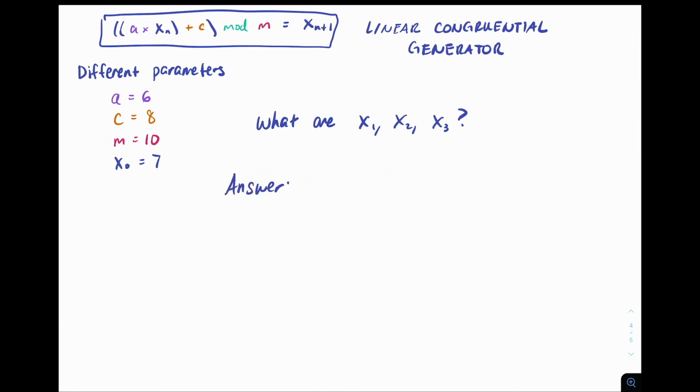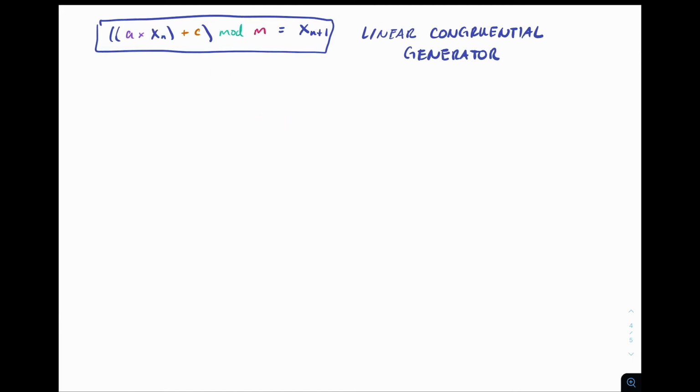The answer is x1 equals 0, x2 equals 8, and x3 equals 6. Now, we've discussed how the linear congruential generator works and how it produces pseudorandom numbers given the parameters a, c, and m, and an initial seed, x0. And if we plug in different values for these parameters and the initial seed, we obtain different versions of the generator. But how can we use the generated numbers to simulate a random process, like a coin flip?